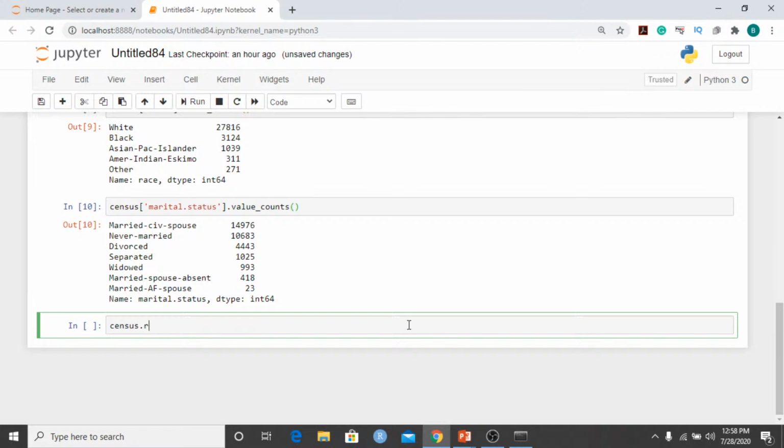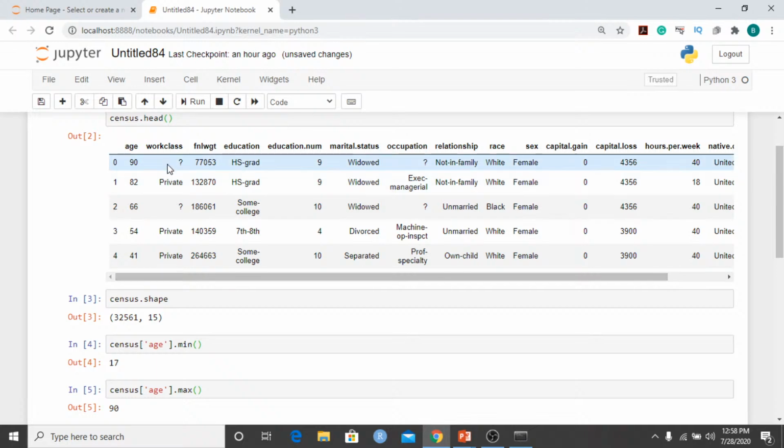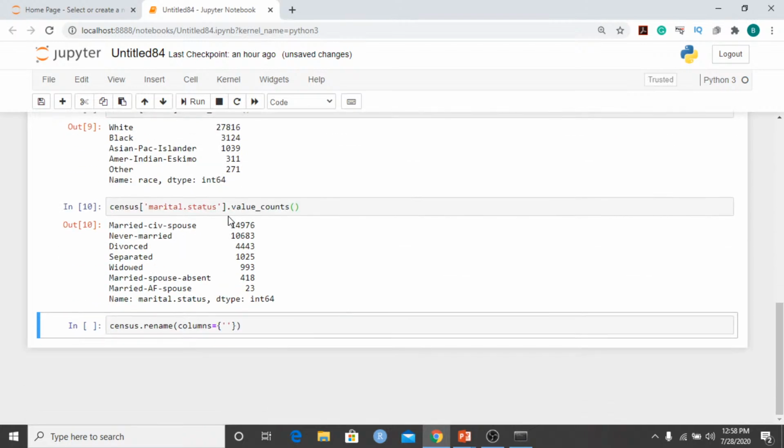So I'll have census, I'll use the rename method over here, and inside this I'll have to give in this particular parameter which is columns. I'll have a dictionary over here and I'd have to give in the name of the column which I'd want to rename. So we had the work class column, so I'll just pass in work class over here, and I'd want to rename this to employment type. Then I'll just set inplace equal to true.